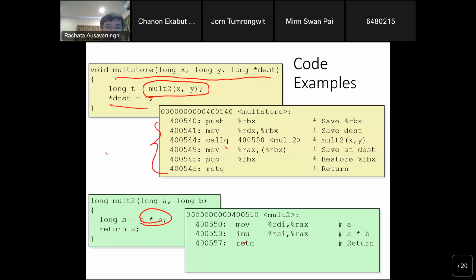Here's the assembly for mul_store. This is the assembly for mul2. The assembly for mul2 is simple. I just move and multiply. I basically multiply A and B, and then I call return, right? So that's simple. Any questions about mul2?